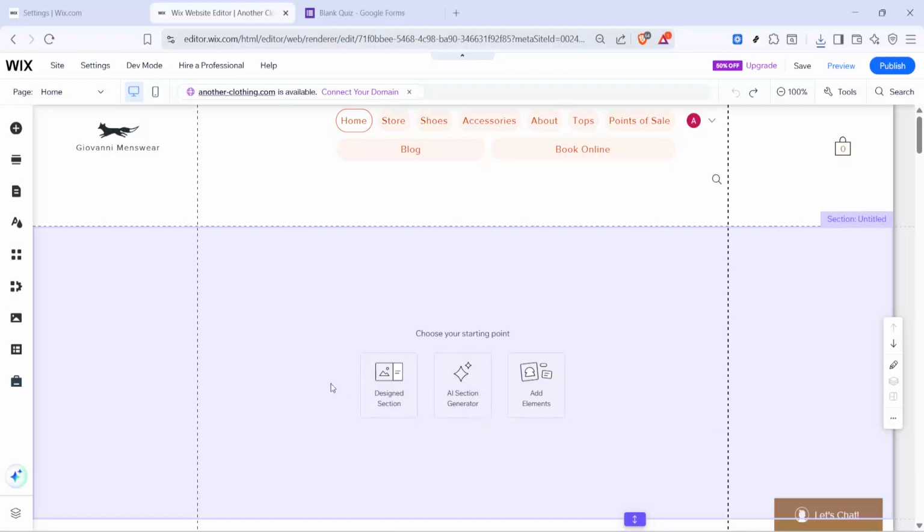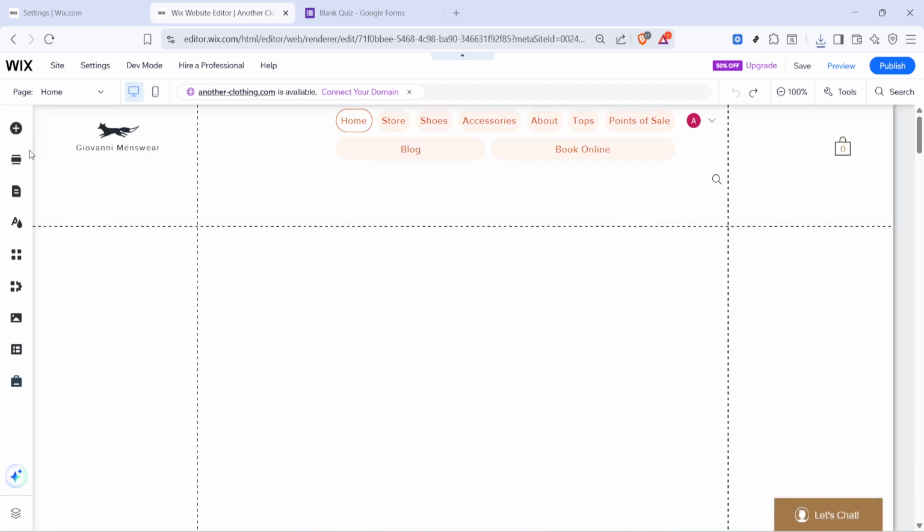In today's video, I'm going to teach you how to add Google Form to Wix website. By the end, you'll have your live Google Form embedded directly on a Wix page, so visitors can submit responses without leaving your site. First, open your site in the Wix editor.